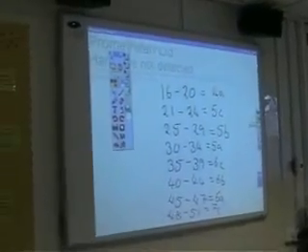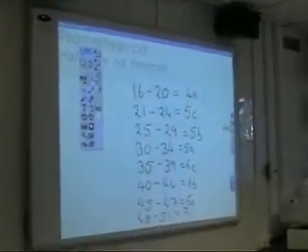A table can be used to show results of different tests. Right, next question that was done quite poorly was question... You can use the whiteboard to show children how to do things.